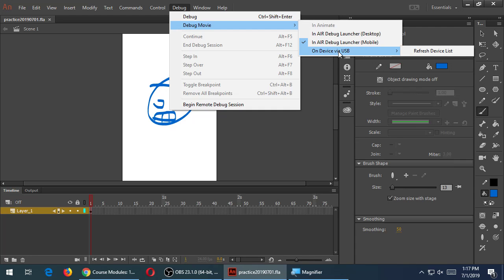Don't select anything just yet. In this debug menu, we'll have debug, which is similar to Control Enter to test your project. We've got debug in a bunch of different ways: for desktop, for mobile, or on device.